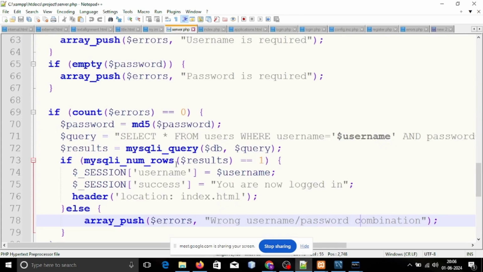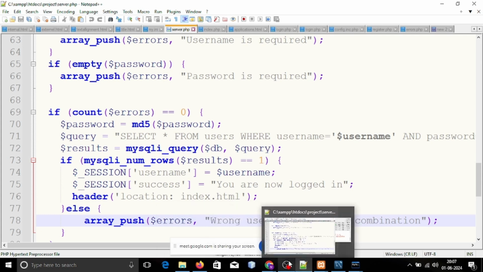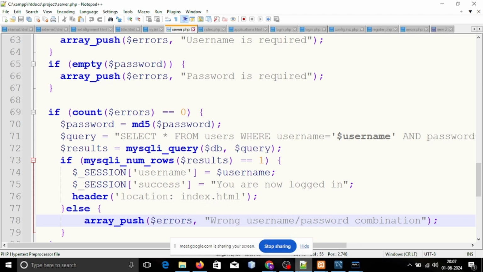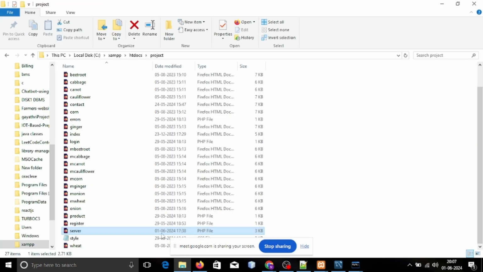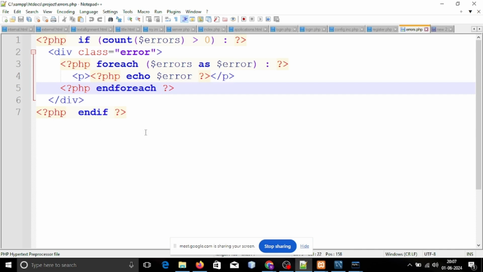Is it clear about the login? Yes, ma'am. We have only one file left, and that is errors. It will have one if statement and one for loop, so let me explain the syntax here.